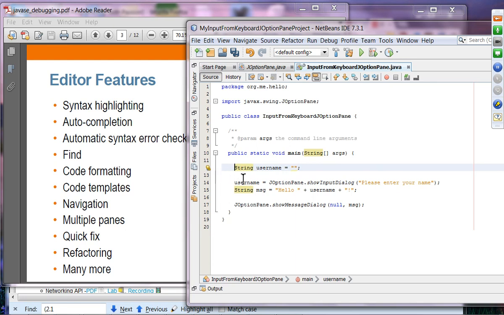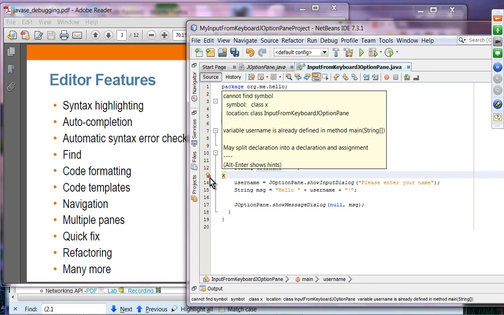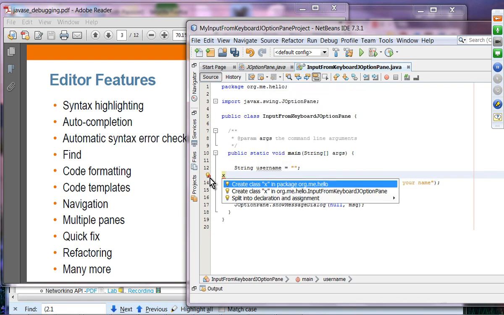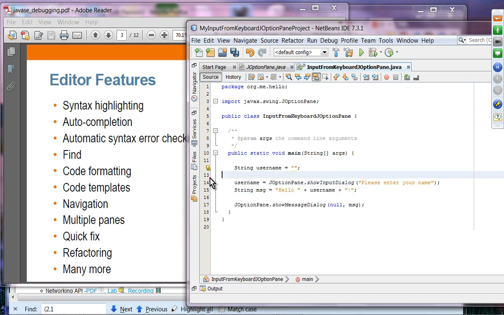Okay, and quick fix. Whenever you have a problem like this, it will let you know. And if you press Alt Enter, it will give you some hints. If you press this one, in this case it will create the class X in the package, something like that. So it will give you a quick fix option.